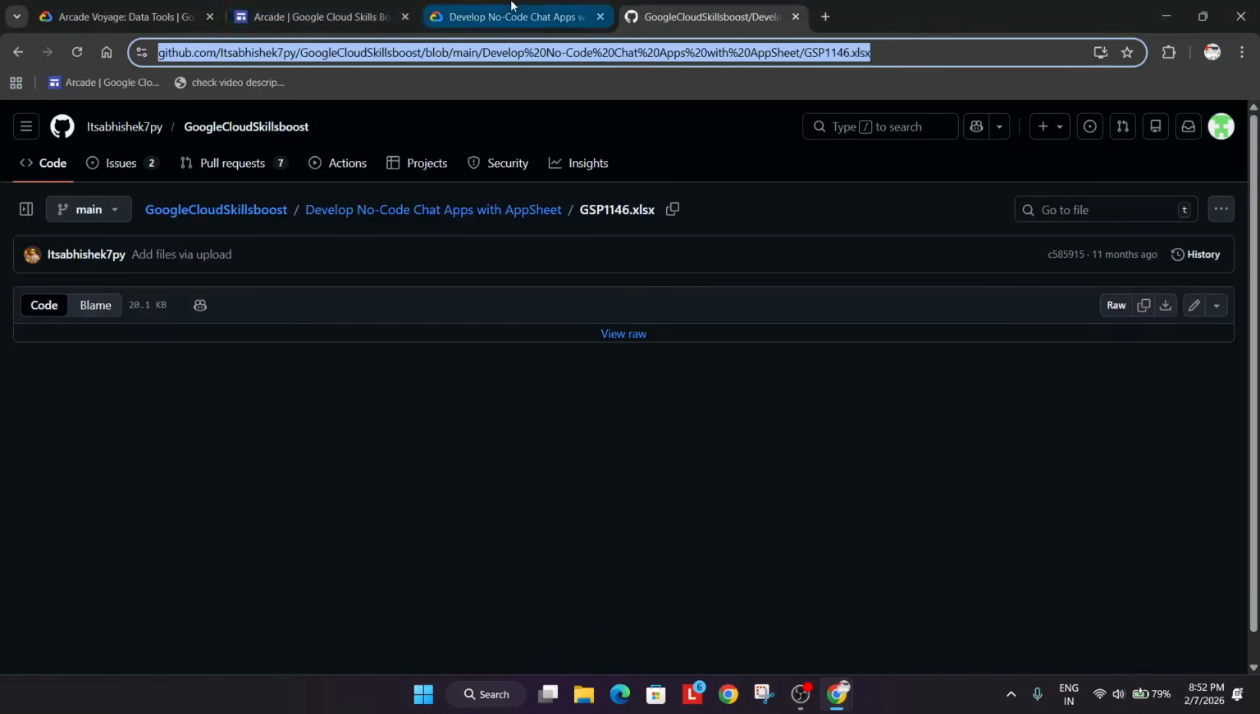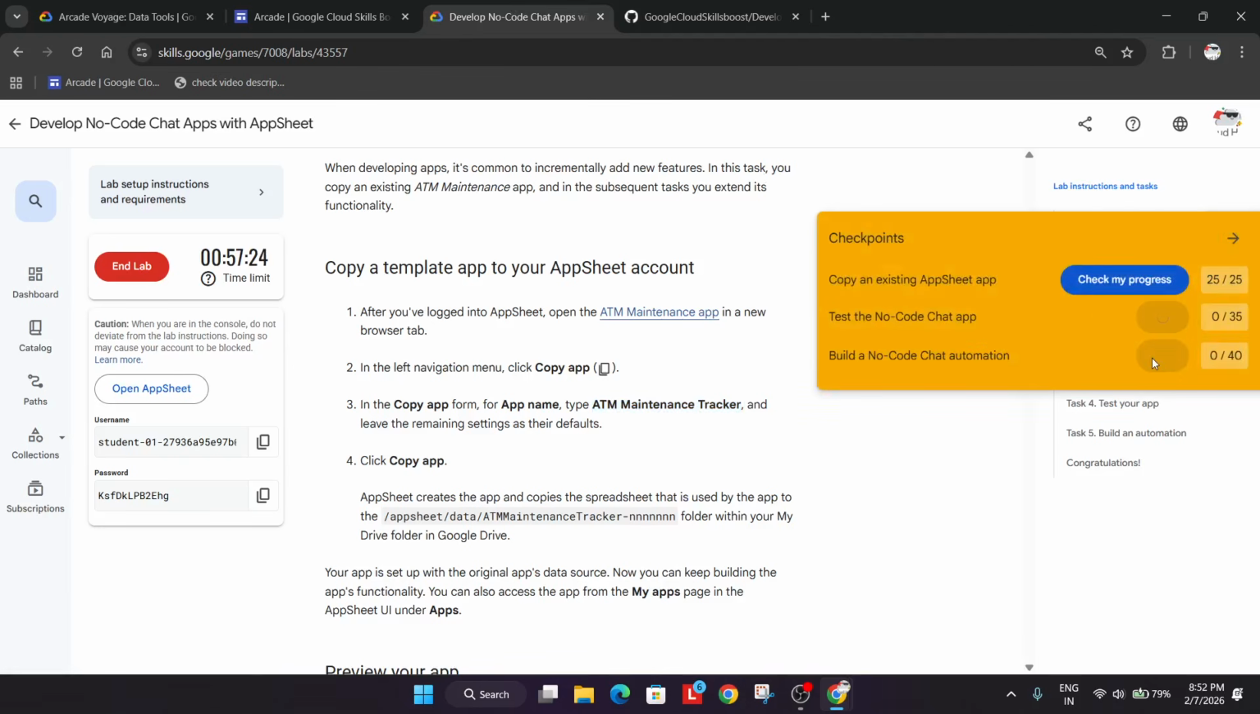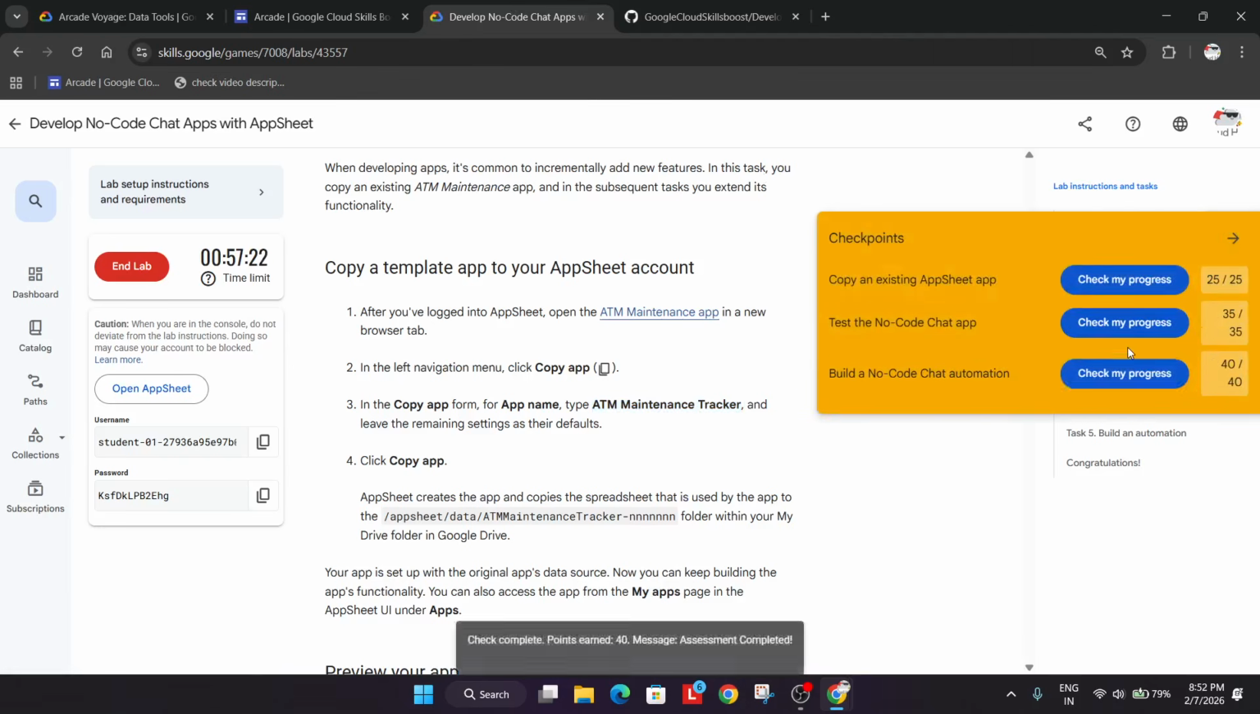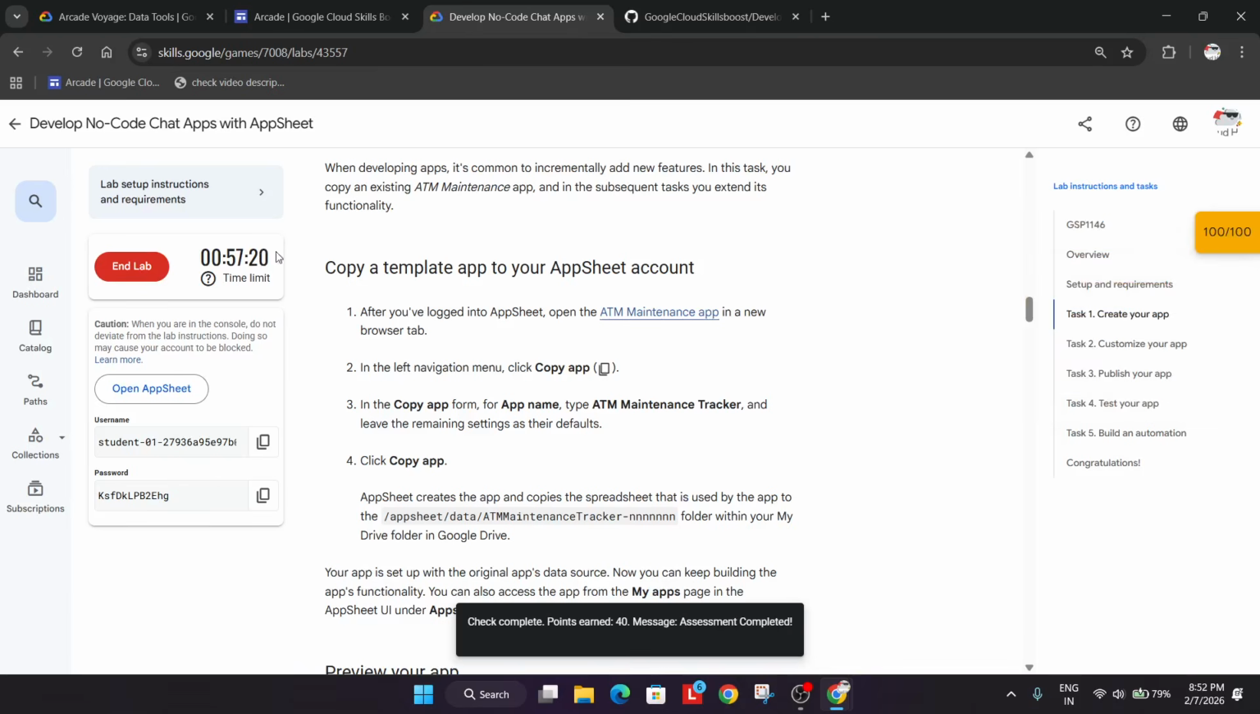Now simply come to the lab instructions and simply check the score for each and every task. And if you are wondering how to enable the yellow check my progress bar, check the video description how to enable check my progress bar.